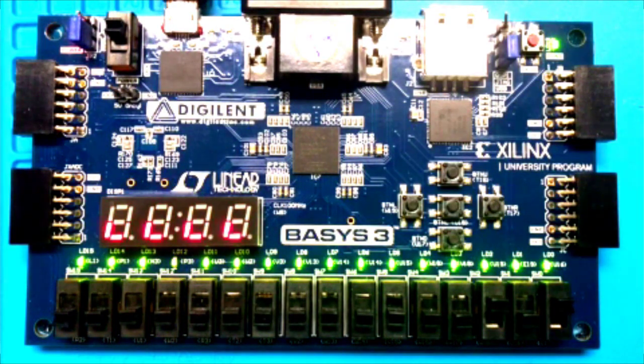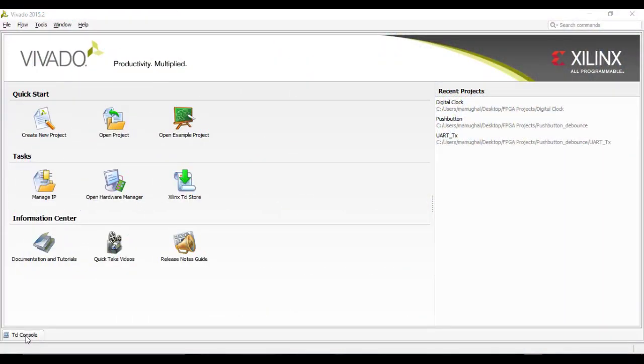I will comment each line in the code as I go, so let's get started and create a new project. For this project, I'm using the Basys 3 board.